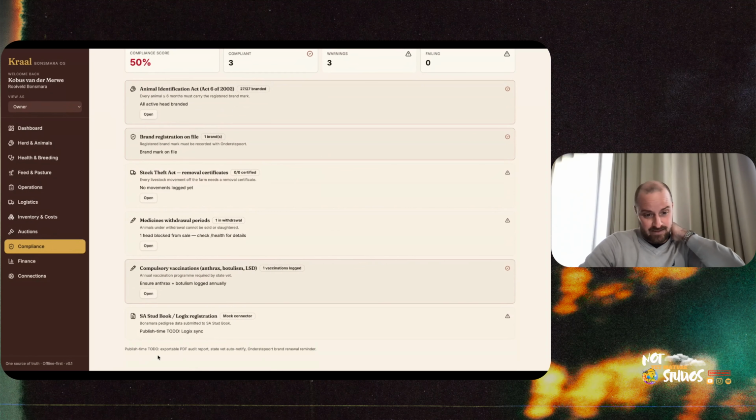So it will tell you that the publish time is due. It's exportable completely in PDF with the audit reports. It's got a state vet auto notification. It's got a brand renewal reminder. So everything is there from a compliance point of view.